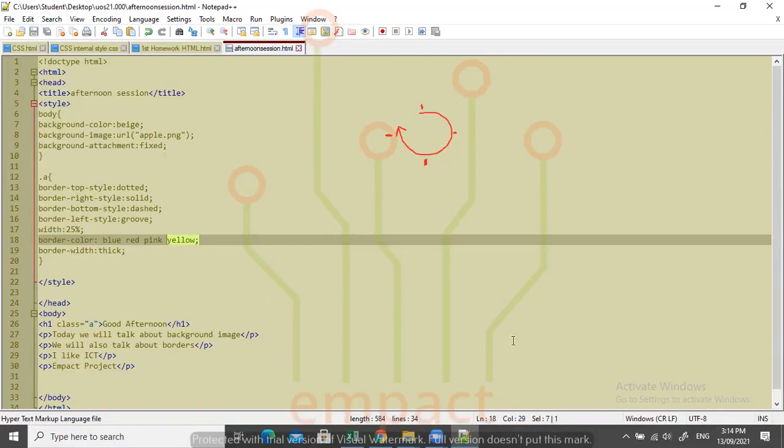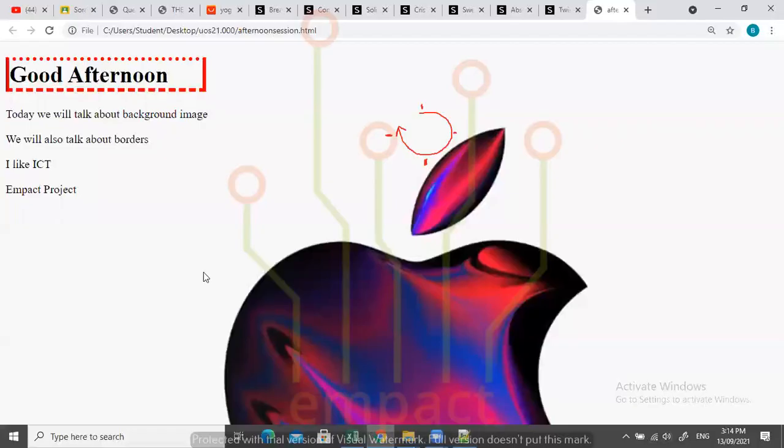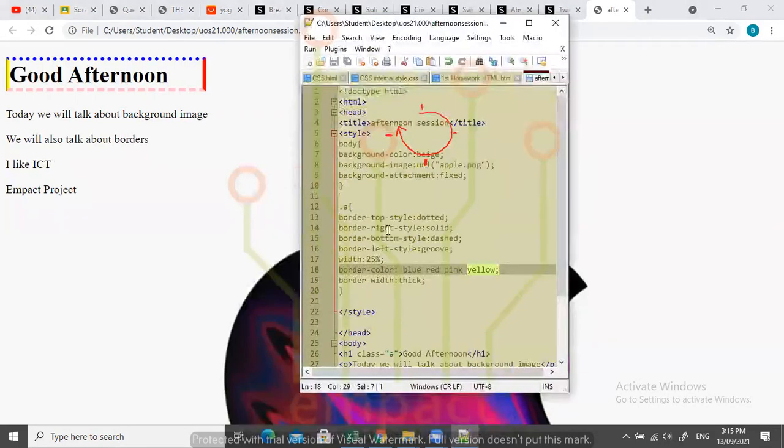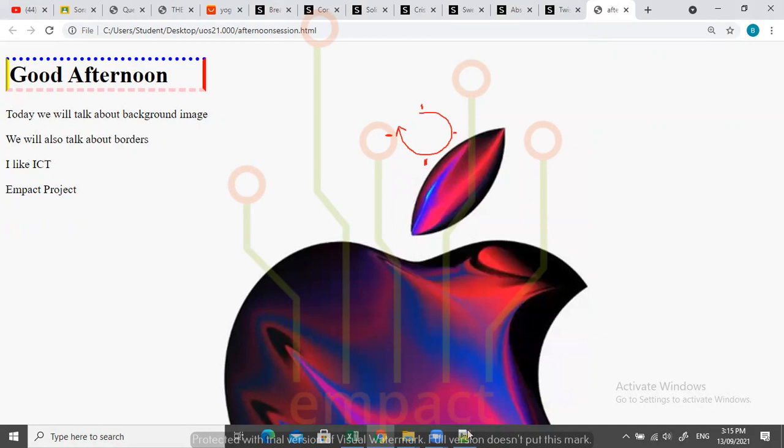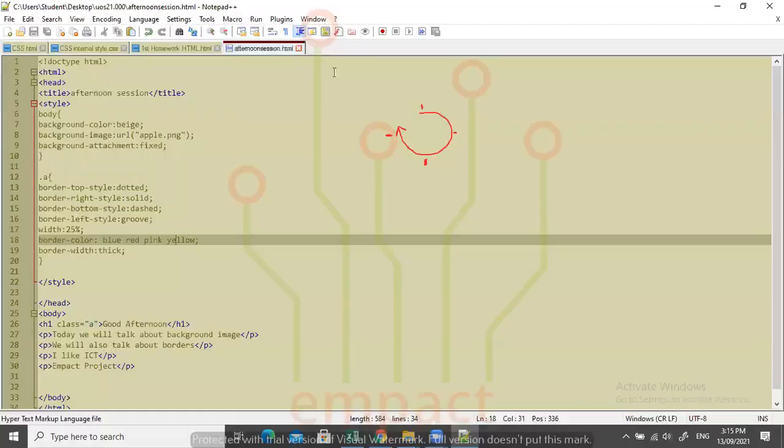Now let me save it. Let's go and look at it. Now you can see we have blue, and then we have red and pink and yellow. Let me make it smaller. Okay, so here are the colors. Blue is the top, red is the right, okay? Pink is here at the bottom, and yellow is for the left. Okay, now that we understand that, I have another question, but let me real quick delete this.